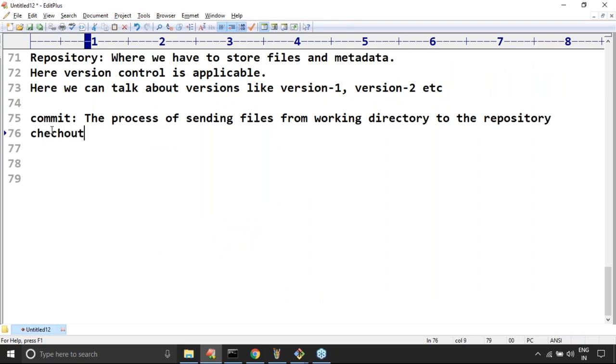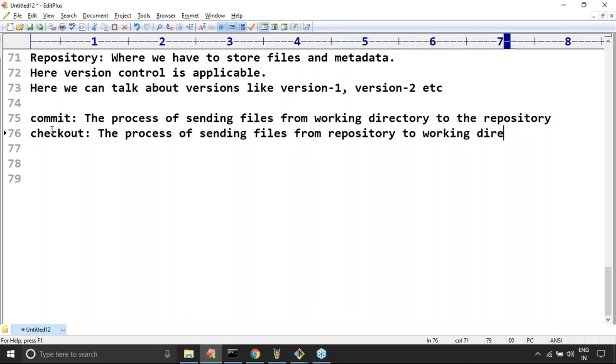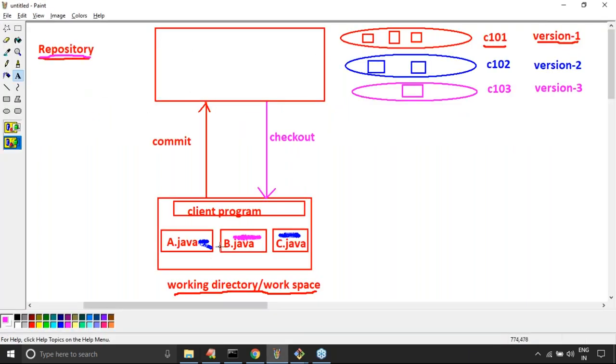We respond. The process of sending files from repository to working directory, right? Okay. Now, sir, all these old files are going to be overwritten with this particular version's files. Now I'm in the position to give the demo to the client.